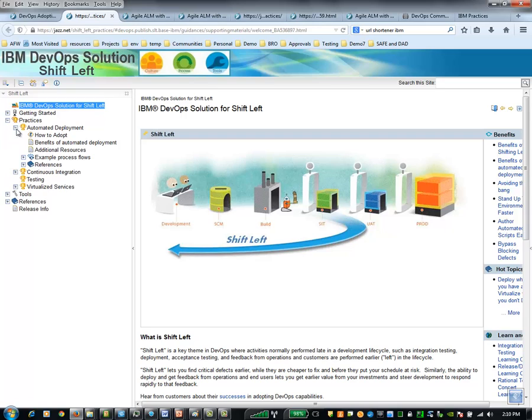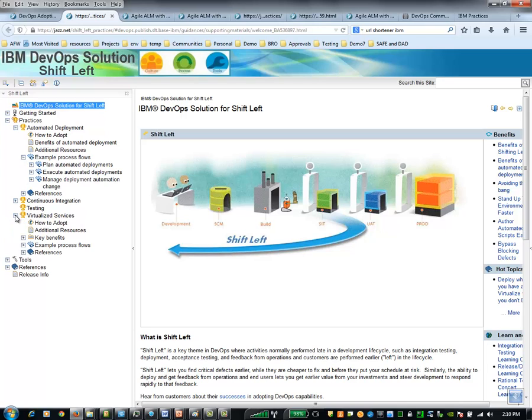We see, for example, guidance on how to plan automated deployments, execute them, and manage them. And similarly, we have guidance for creating virtual services, managing change, and testing with virtual services. The focus of this solution is on the tools IBM UrbanCode Deploy, Rational Test Virtualization Server, and Rational Test Workbench.